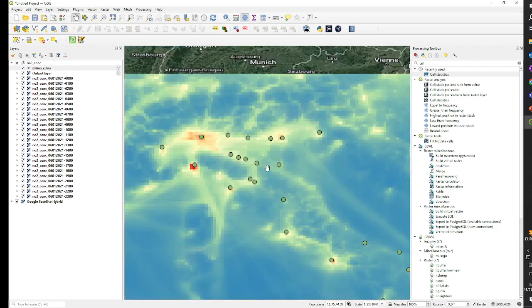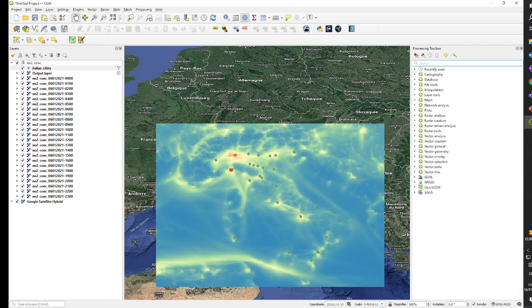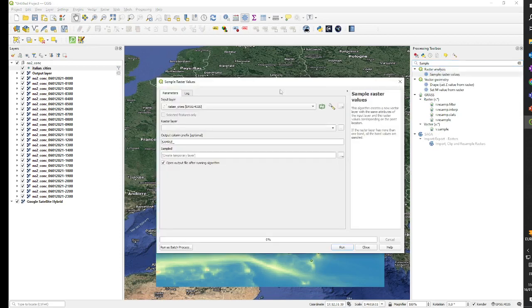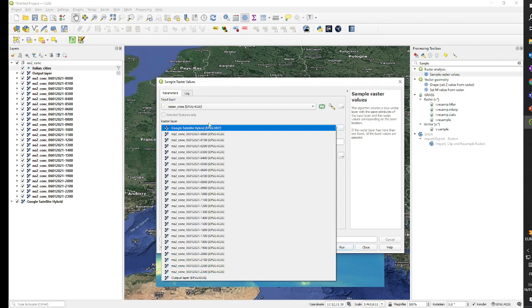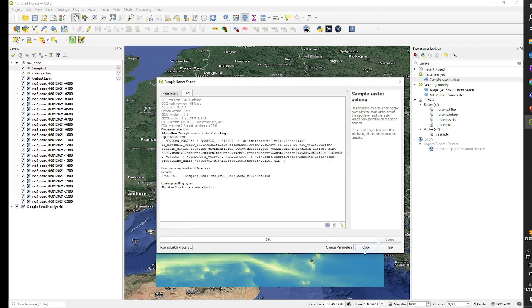I think it's interesting and very useful. So we're gonna sample the values of this raster in each of these points. For this, we're gonna go to our toolbox and put sample raster values. Perfect. We're gonna choose Italian cities as our layer, and the raster layer is our output layer. This one's not gonna change, so let's just run it.